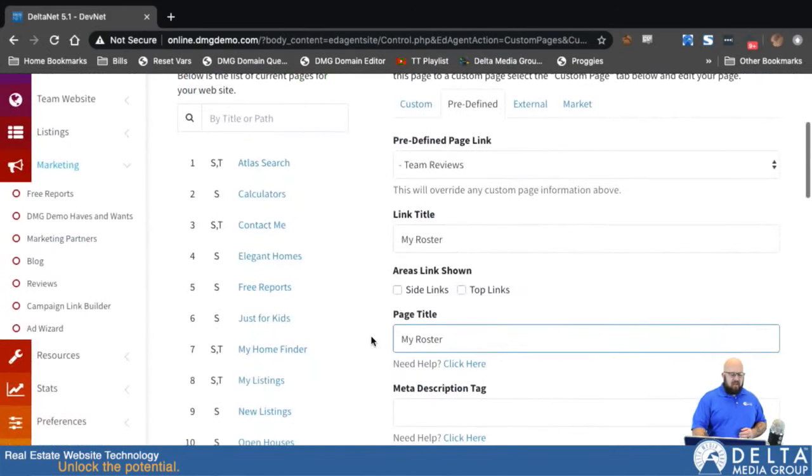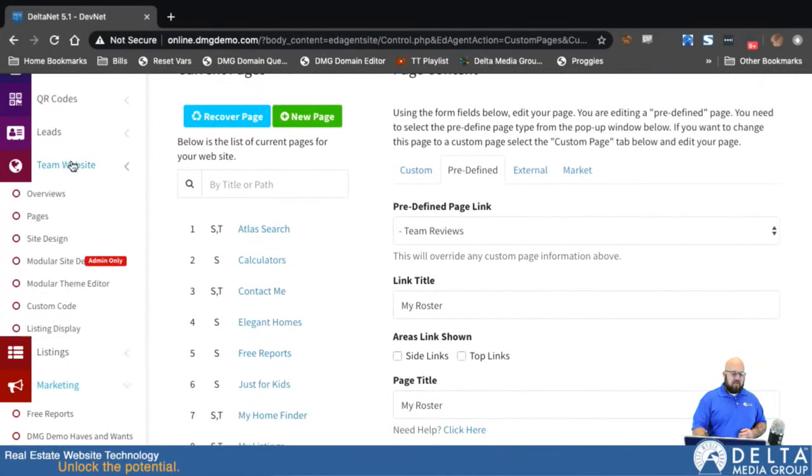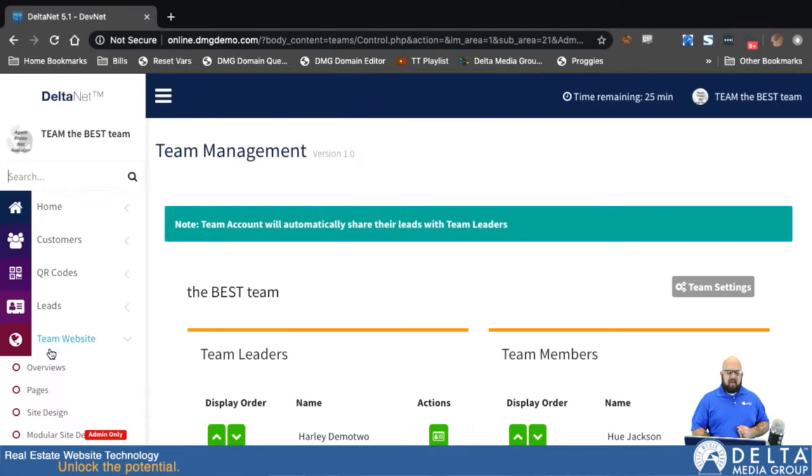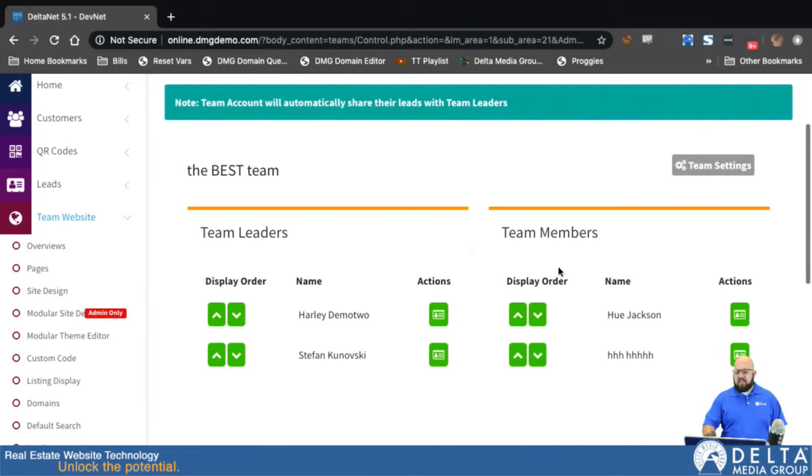Now the next thing you can do as a team leader, we'll go up here to team website again, and down at the bottom we have another additional option here as part of the team called manage team. So if I click on that, we can see this loads up our actual team roster. From here we have those set as team leaders here on the left and team members on the right. This display order pertains to how they show up on the team roster page.